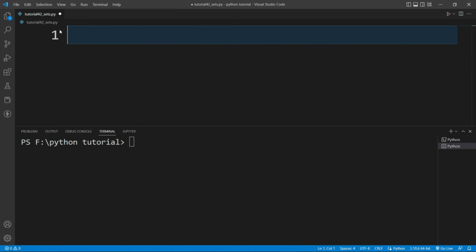What is frozen set? Frozen set means if we create a set where we can make that set an immutable object. Okay, that means we cannot change its elements, so that set is known as frozen set. So how can we create a frozen set? To create a frozen set, there is a function available in Python, that is frozenset. Okay, so let's create a frozen set.